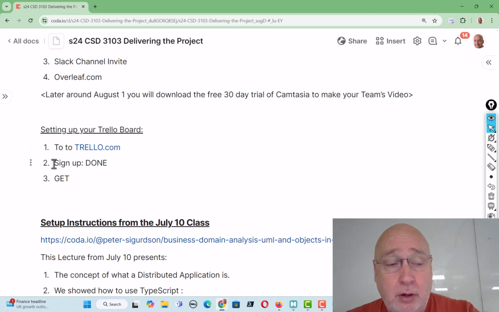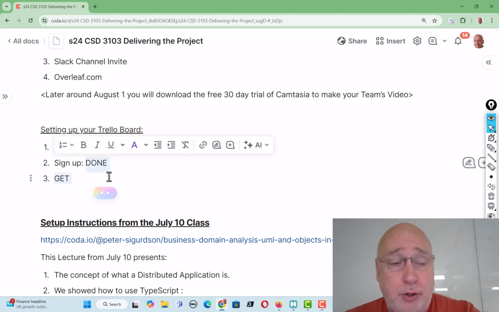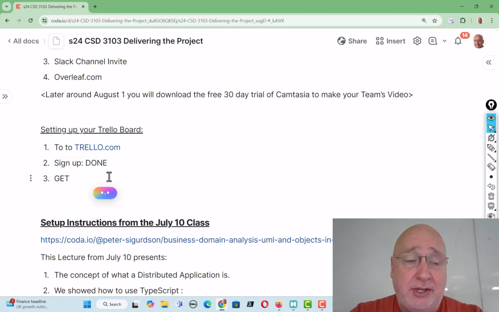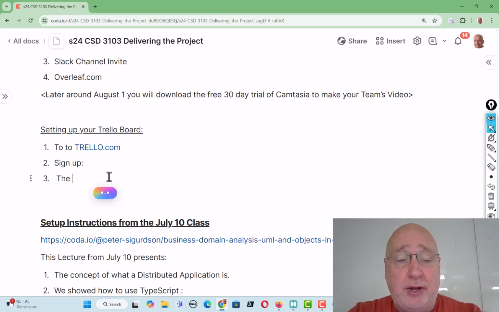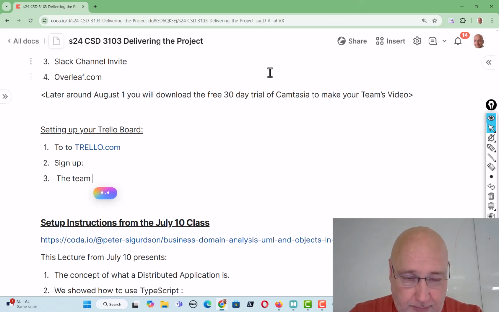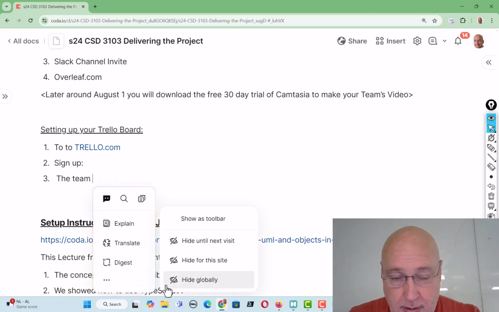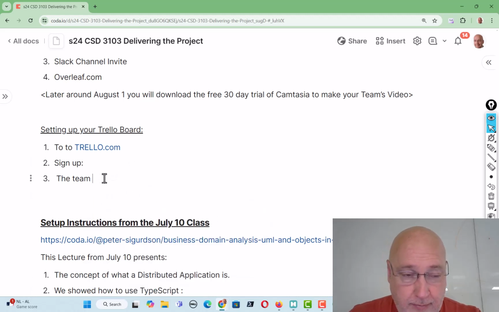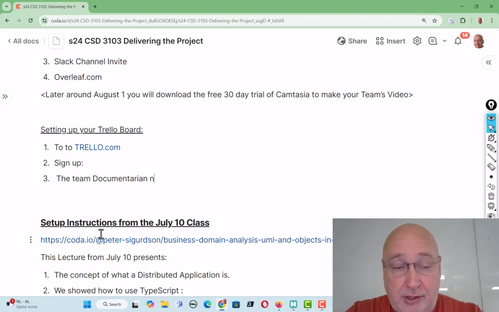Now, you need to appoint a team librarian, because this is where you can all sit together and do it with each other if you like, whatever works. But one, the team librarian, the team document specialist, needs to provide access to the board to all the other team members. How do you do it? Watch here.